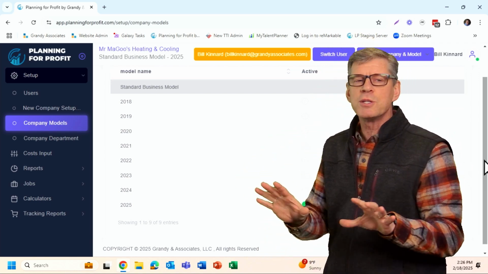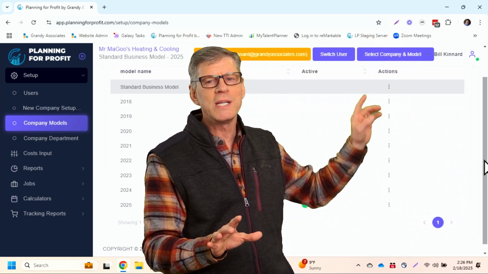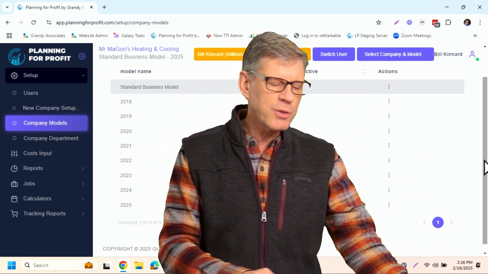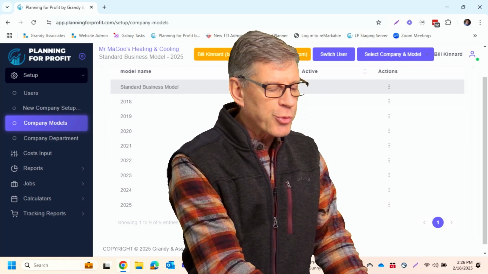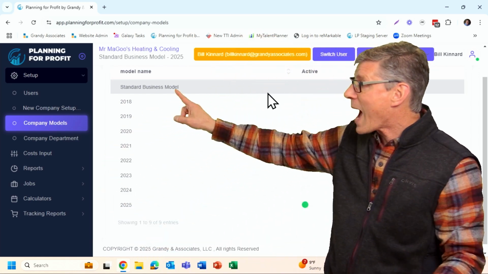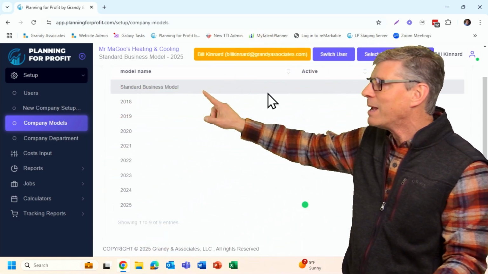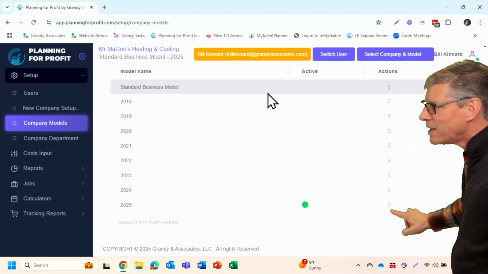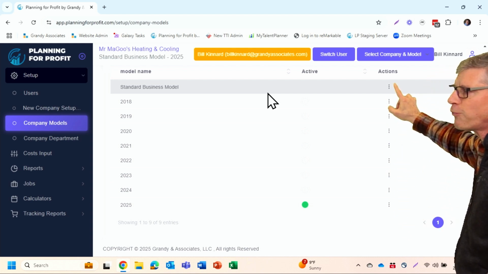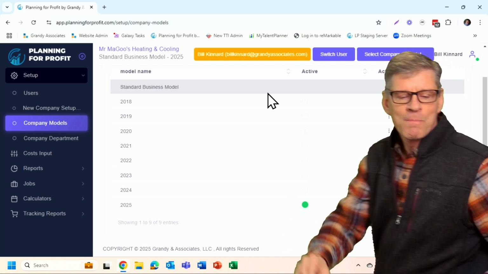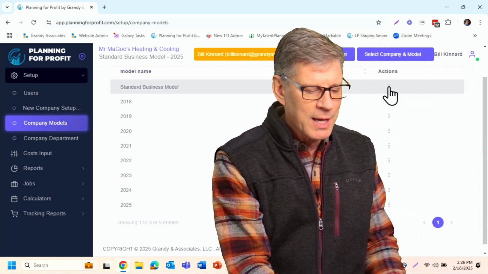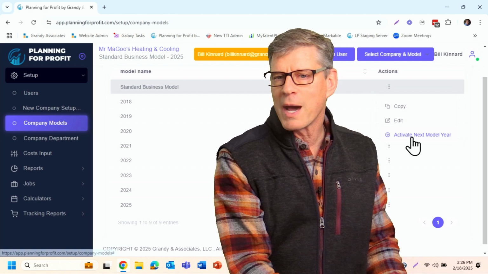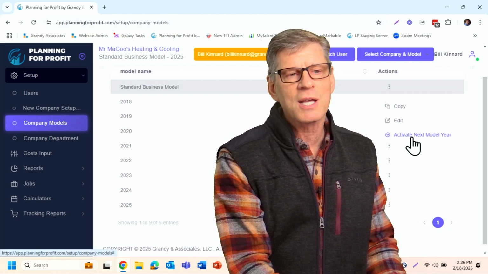So all I need to do to roll this over to 2026 is simply click on the three action dots right over here on the right-hand side. And it's the three action dots for the actual title, the model name, not the individual year. I don't want to click on any of these. I want to click on the three dots for the model name itself. So in this particular case, I'm going to click on the three dots there. Under the drop-down, the bottom option is going to be Activate the Next Model Year.